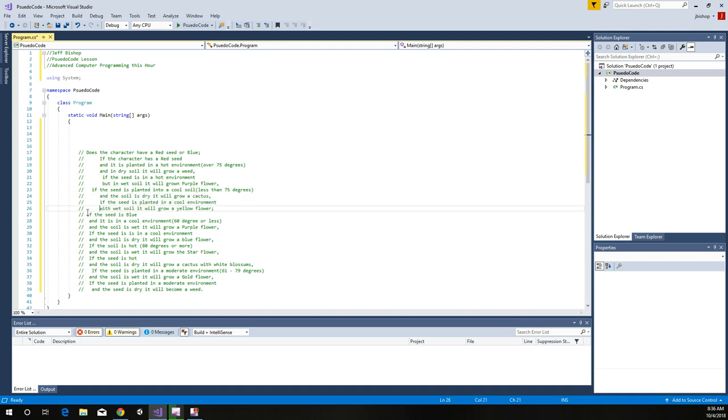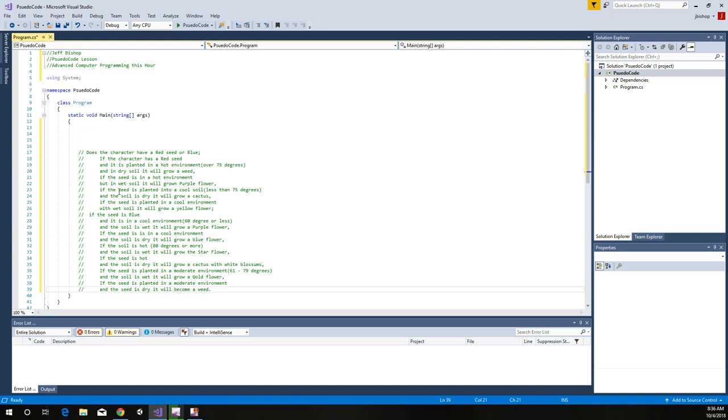Trying to get all this stuff on the same line. Alright, so there we go. If it's a red seed, we're going to do all that stuff. If it's a blue seed, we're going to do all of this stuff. Now that actually starts to make more sense. When I look at this, I have to try and figure out if it's a red seed or a blue seed.